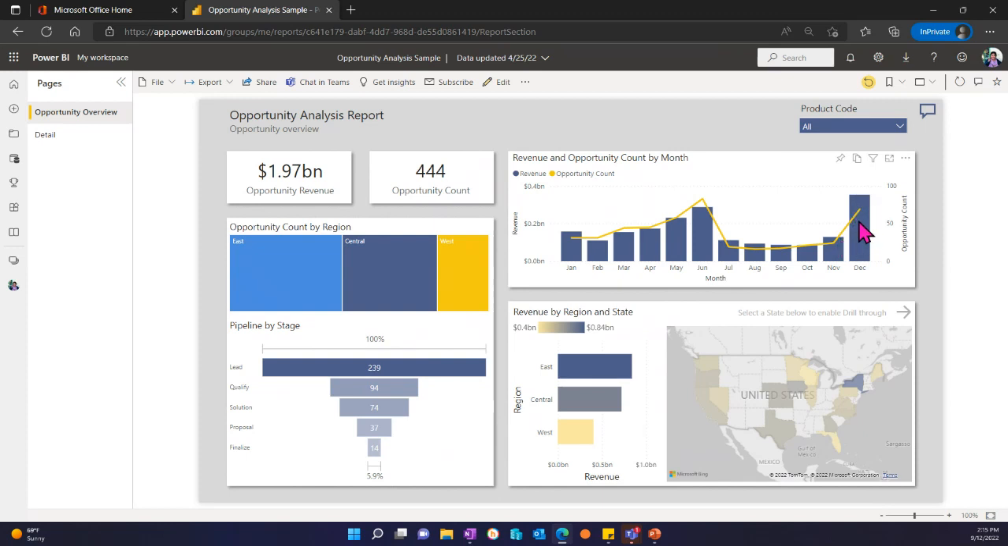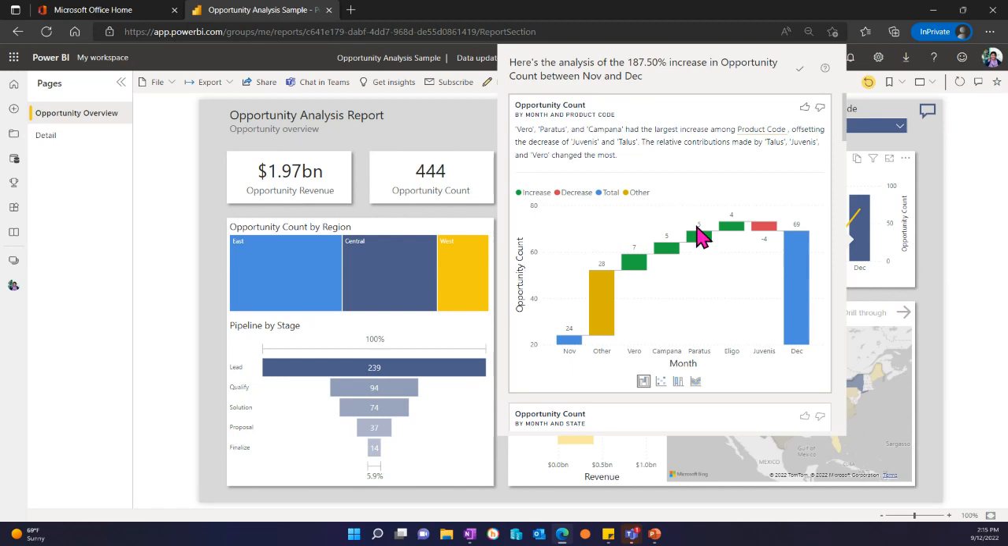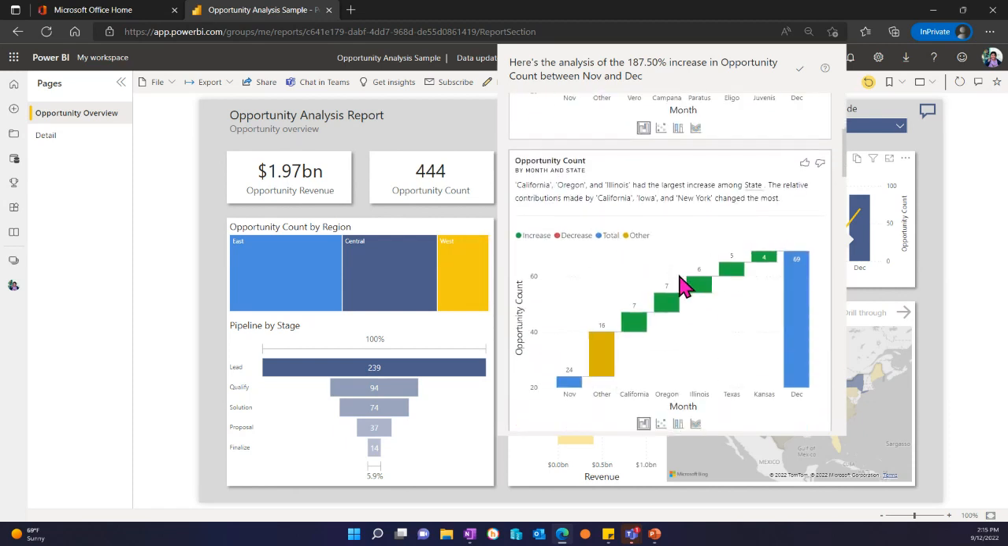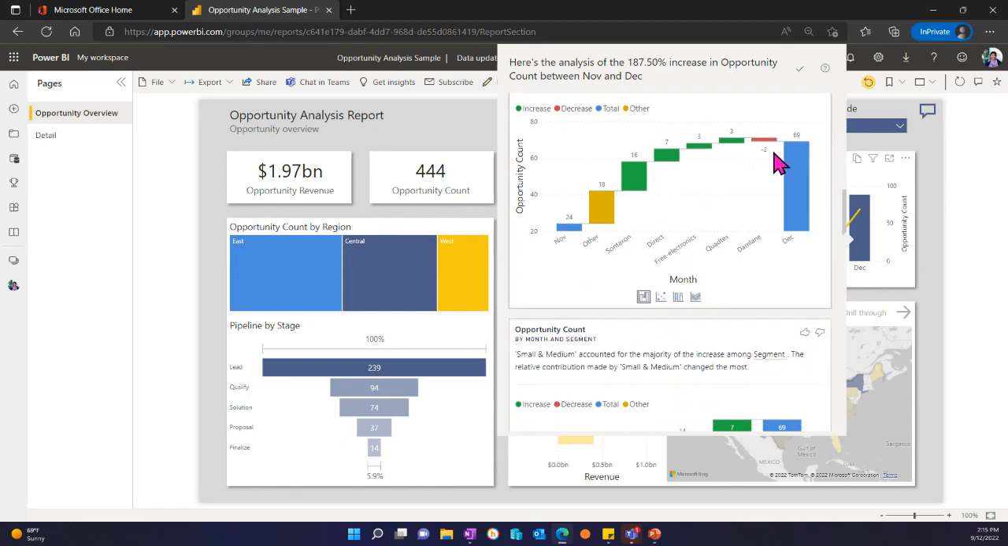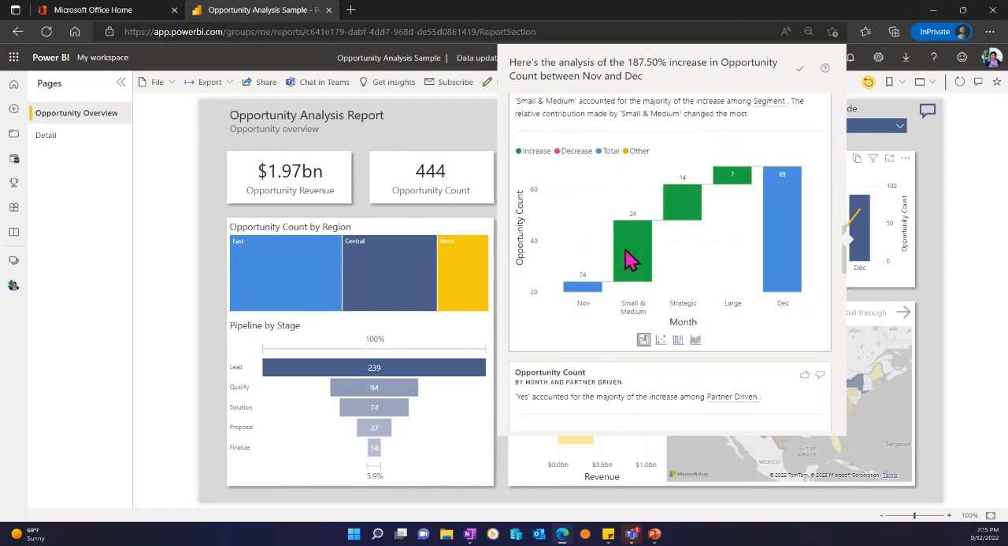We can also use this to figure out an increase. So if we want to know the increase from November to December, we can ask Power BI to explain the increase. So you can see maybe the increase was based off of the product type. You can see what was sold, or opportunity count, or even by partner, to try and help explain that huge increase.